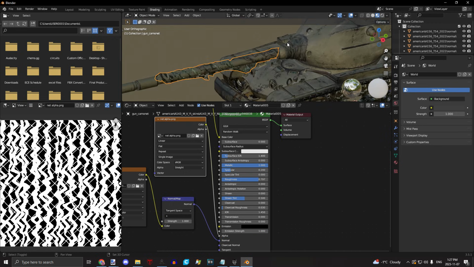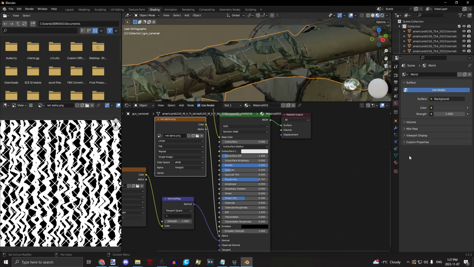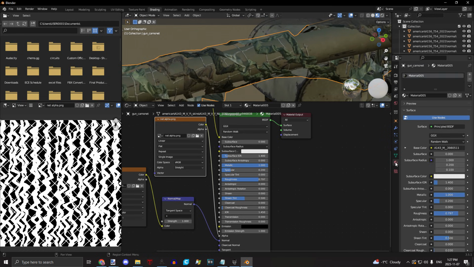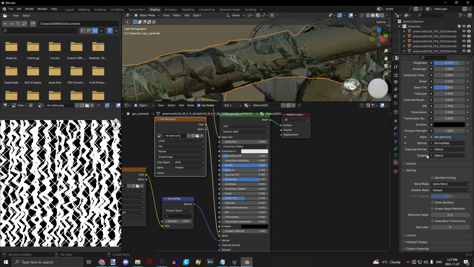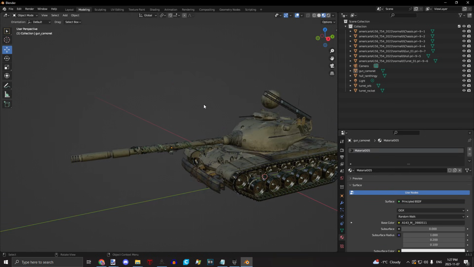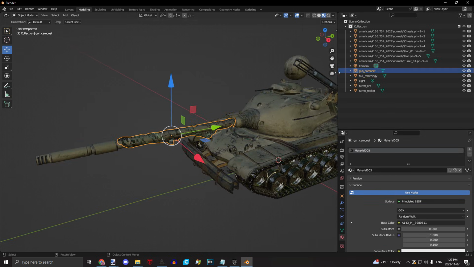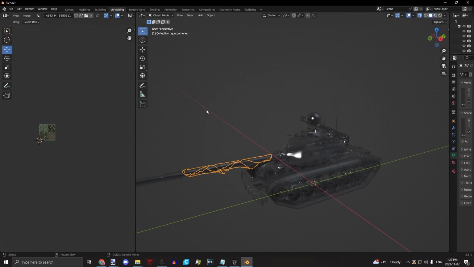Again, this is optional. You don't have to do this. This is just visual for Blender. Then you can go into, I believe it's here. Yes. Alpha blend. We can go alpha hashed. That also works. Play with some of these settings. There you go. Now this is transparent on the barrel. This is useful for when you're UV mapping.